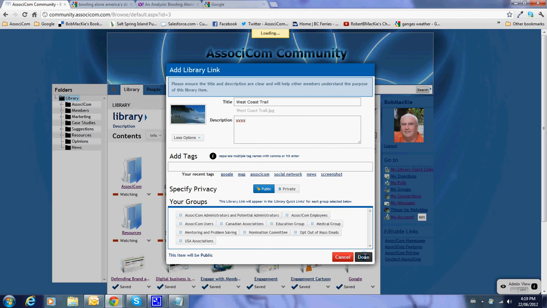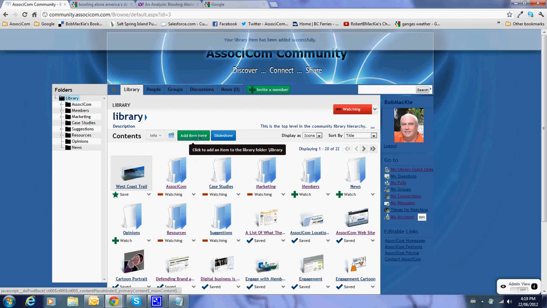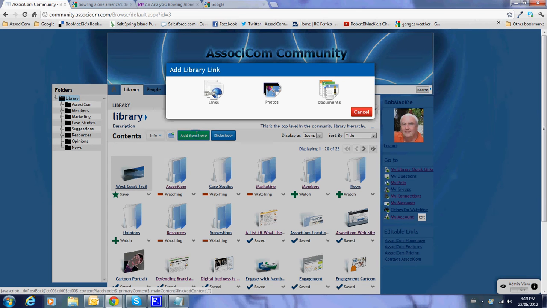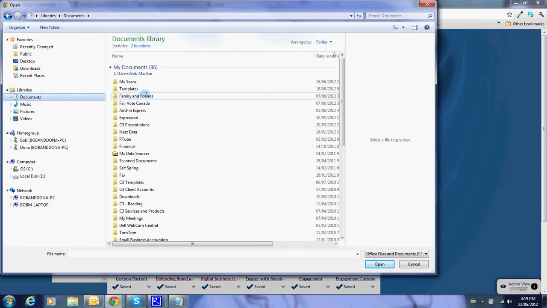That's it. The last thing, and what people think about mostly when they think about a library, of course, is not so much putting in a website or a photo, but a document. So that's the last one we'll do here. Add item, find a document, and I'll go into documents and see what sort of a document I've got. Do I have any sort of a test document that I can use? A template perhaps.